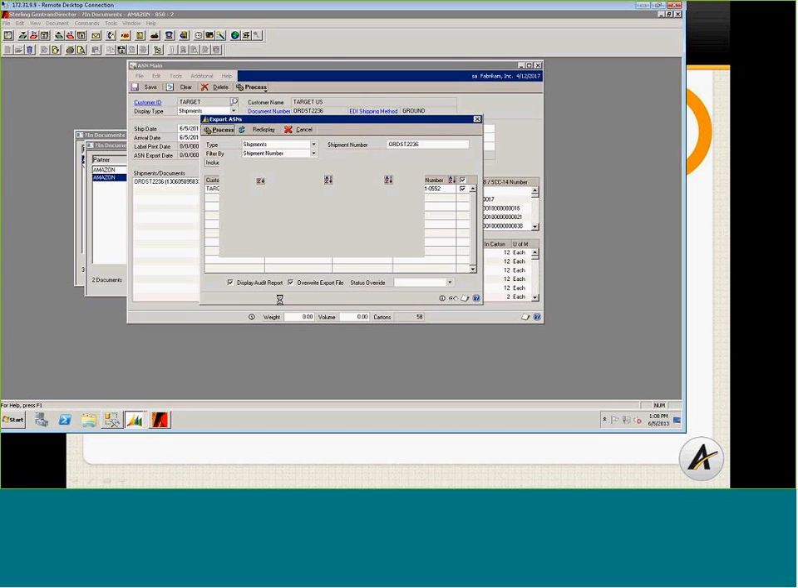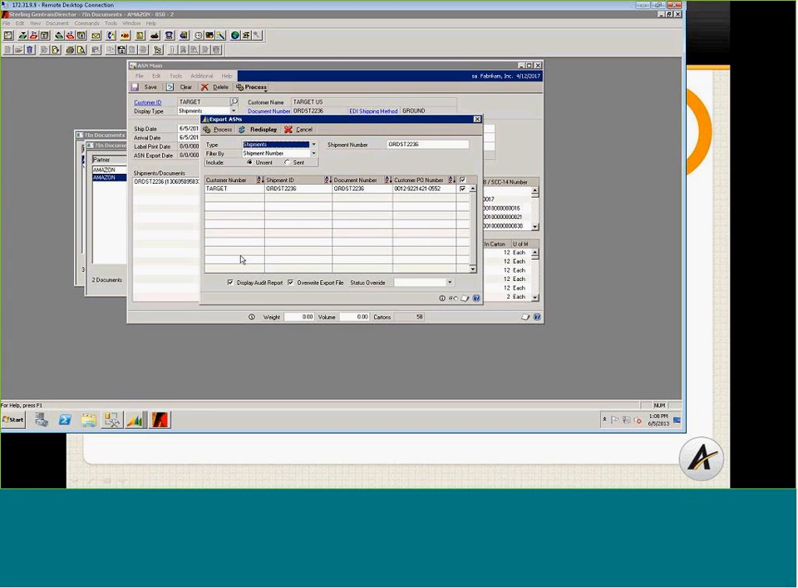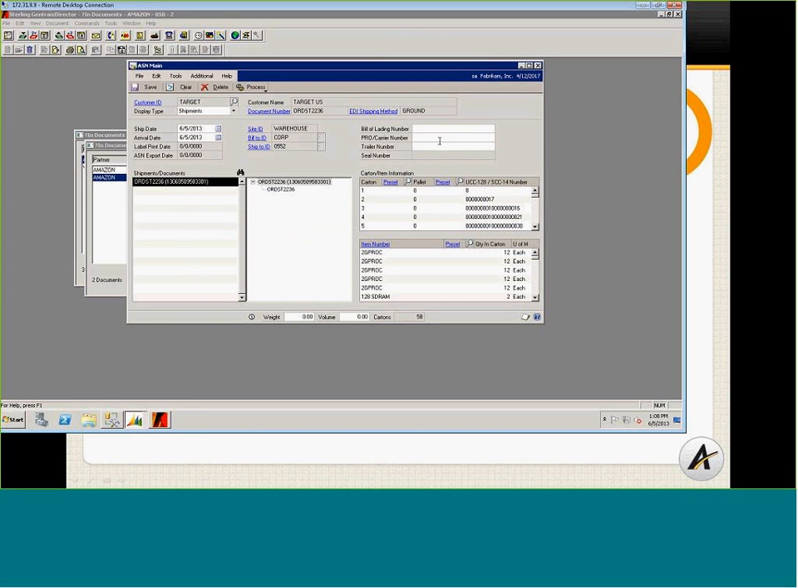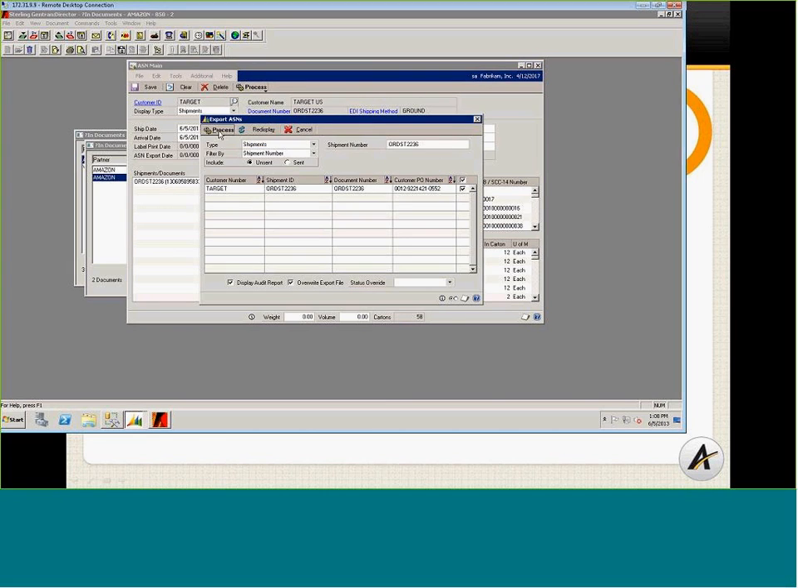When we get those types of errors, we just need to review the error report and determine how to react. We won't cover every single error message, but as you can see here, Target specifically requires a bill of lading number, so it's alerted me of that situation. If I were to go in and set up my BOL number, it should allow me to export my ASN successfully.